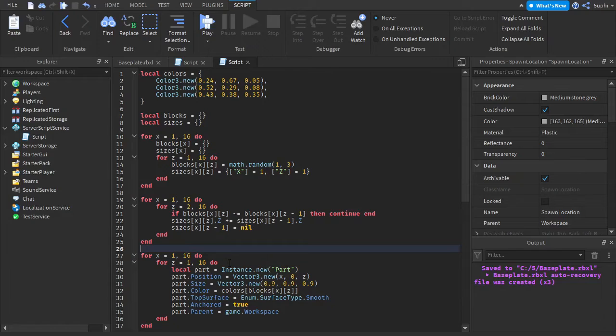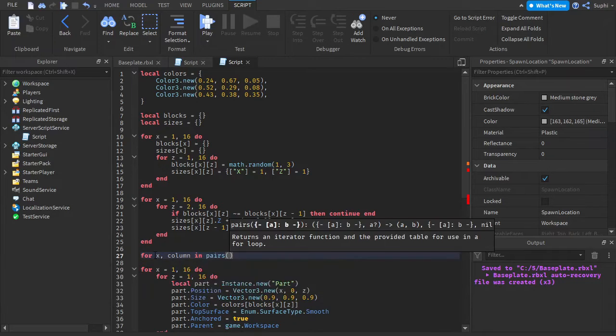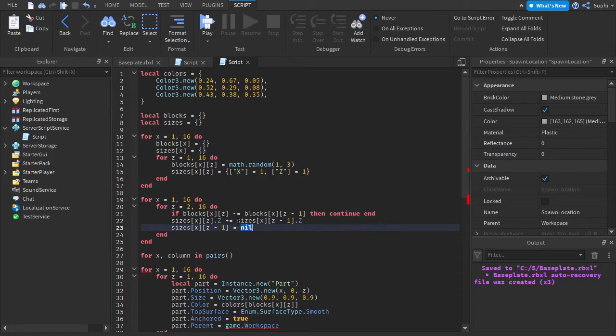So instead of blindly creating parts from 1 to 16, let's now use our size table to generate the parts. So what I'm going to do is say for x column in pairs. We're not going to use ipairs because there may be blanks within the size table because we've erased some.